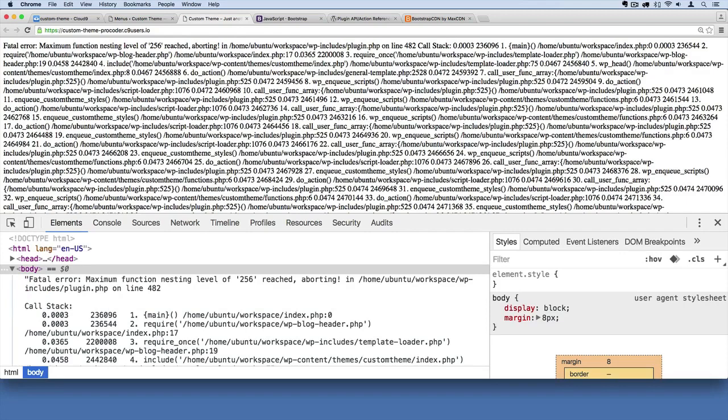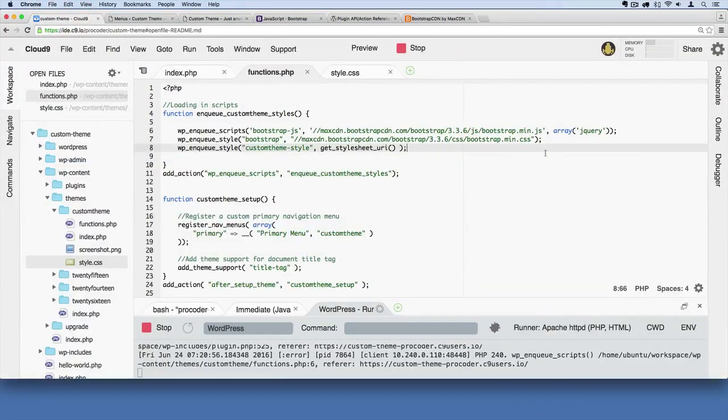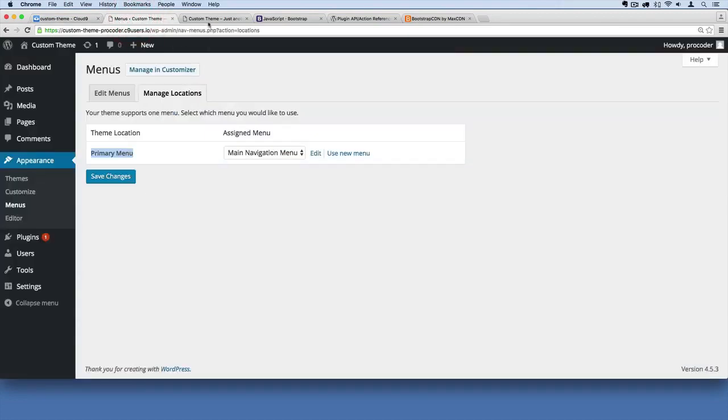So let's see what's going on here. I've got an S right here. I want to get rid of that, so it just says script. So save that. Let's try this again. Go over here and refresh.